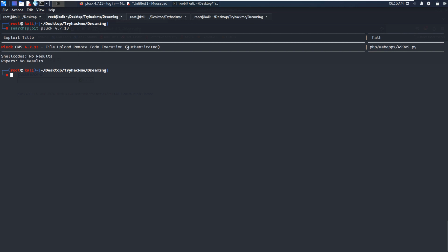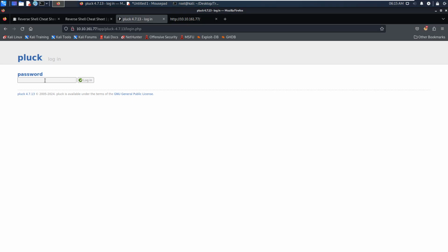However, this is an authenticated exploit. It means that we need to provide the username and password. Of course, the username we already know, which is admin. Next, we need to try to break the password, or crack the password.